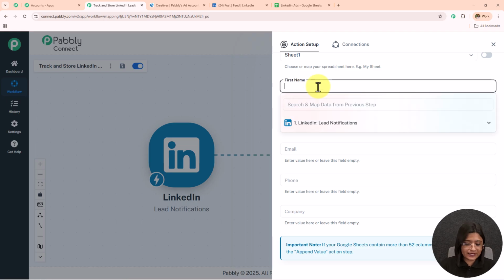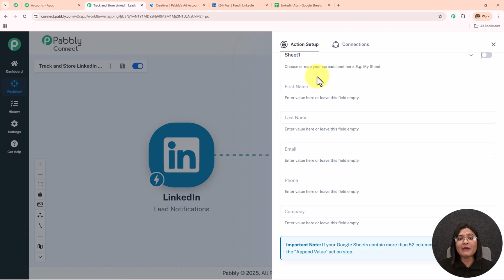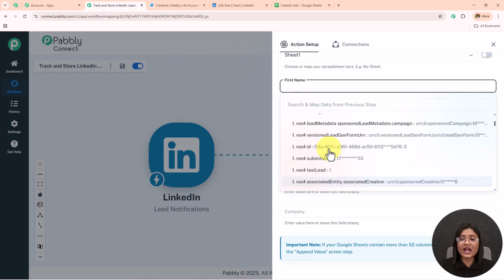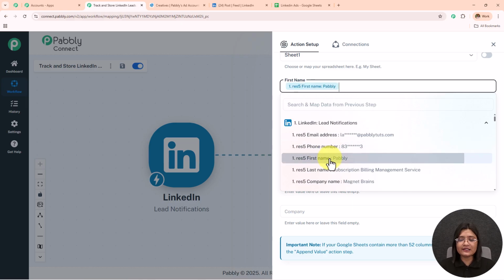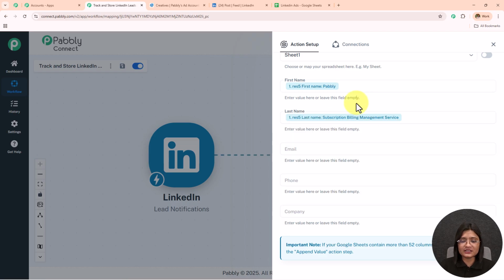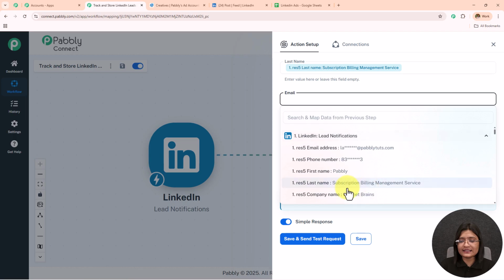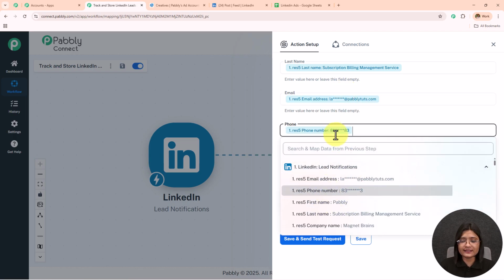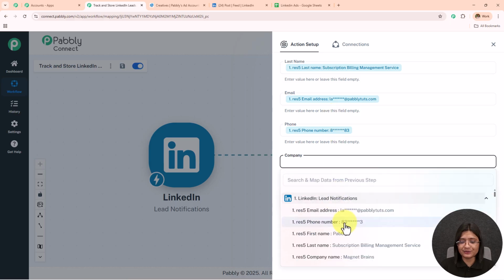But I'm not going to enter these details manually like this over here. Instead, I'm going to use a method called mapping, which means I'm going to enter the detail from the previous response. I have received the response from LinkedIn, and when I click on this field, I can see this LinkedIn. When I click on this, I can see all the response which I have received from there. I'm going to enter the first name as Pabbly, the last name as Subscription Billing Management Service, the email address as latest@pabblytudes.com, the phone number as this, and the company as Magnet Brains.